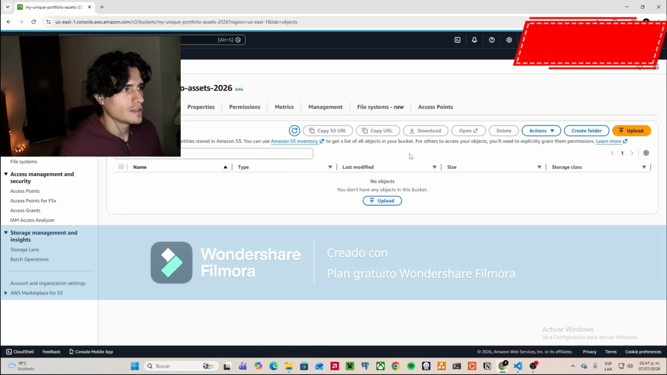This is the bucket that has been created with my Terraform file. So I can just play with it. I can upload a photo and do things with the S3 bucket.